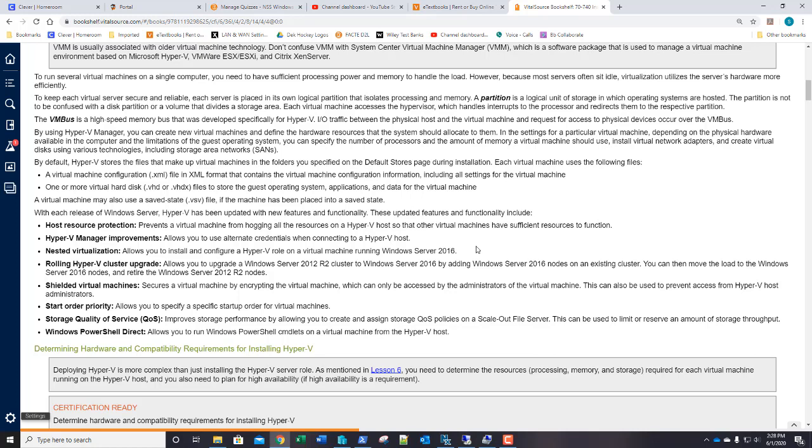Depending on the physical hardware available to the computer and the limitations of the guest operating system, you can specify the number of processors, the amount of memory, all of these things, what you're going to allocate to a virtual machine that it can use. You can install virtual network adapters, and notice that's plural. You can have multiple adapters. And you can create virtual disks using a variety of technologies. We can also connect to a SAN, a storage area network, for our storage.